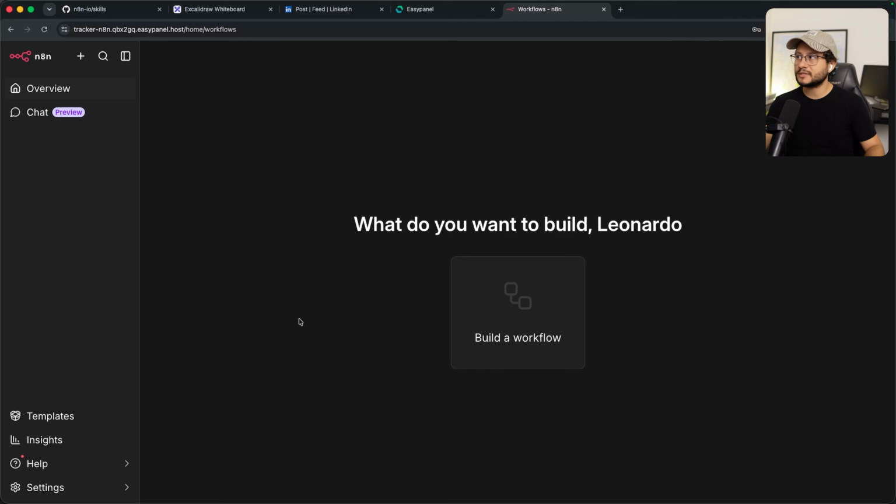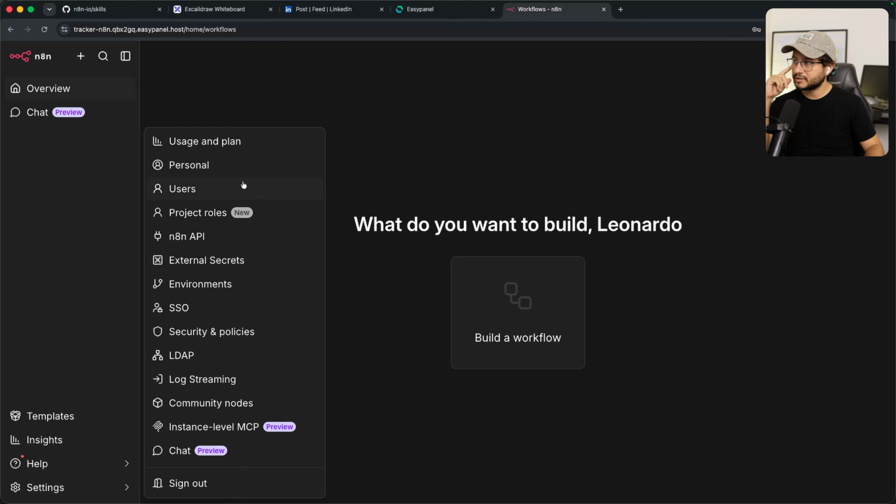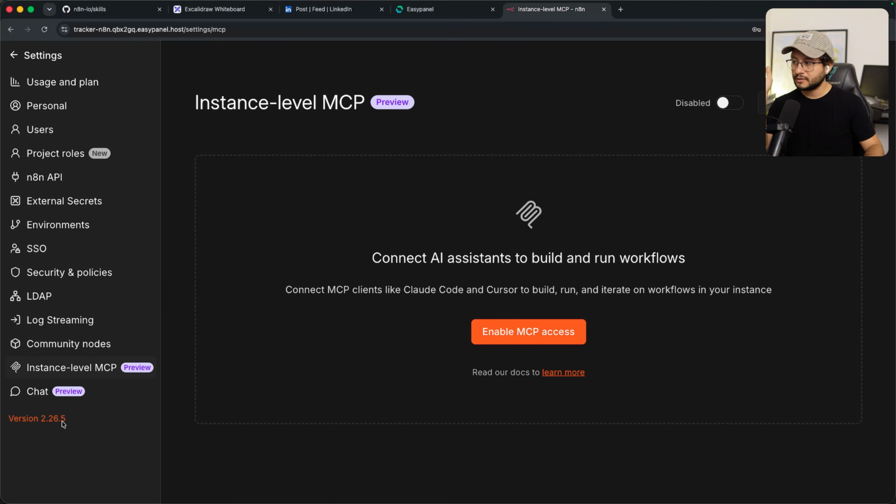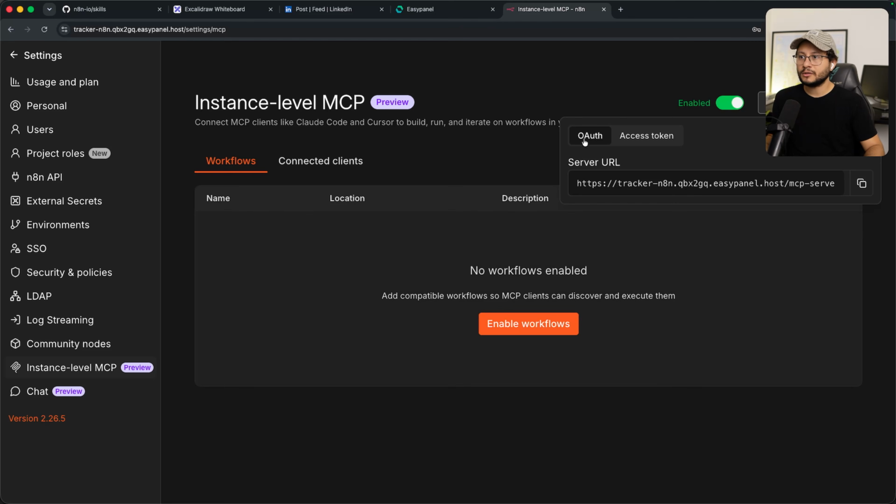The next step will be inside of your n8n instance. Go over to settings, select instance level MCP, and by the way, this is my n8n version. Make sure that yours is updated as well, as most of the MCP's tools will require a more recent version. Now all you have to do is click on Enable MCP Access. After you do, you'll get an OAuth as well as an access token.